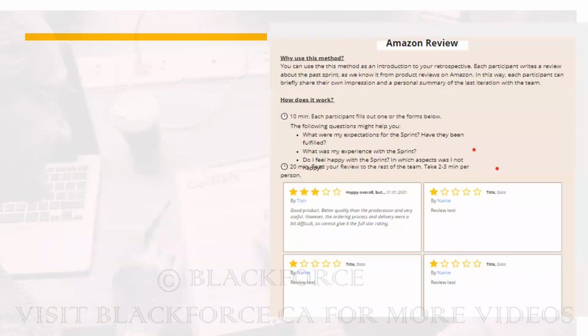And the last one is what we call the Amazon review. It's all the same thing. But in this situation, you're going to put boxes together with the name of each of the team members. The team is going to rate the sprint. They will write what their expectation of the sprint was, and they will also answer if they've been able to fulfill that expectation. And they'll write all the details.